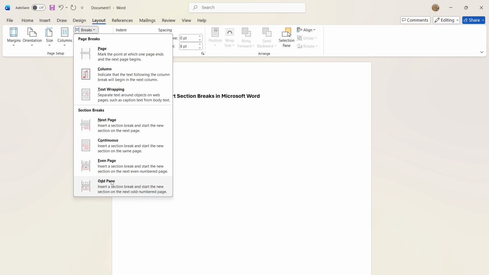The Next Page break is used to start the new section on the next page and is particularly useful when moving to a new chapter or major section of your document. If, however, you want to start a new section but keep everything on the same page, then Continuous is your go-to. This keeps your content flowing seamlessly on the current page.